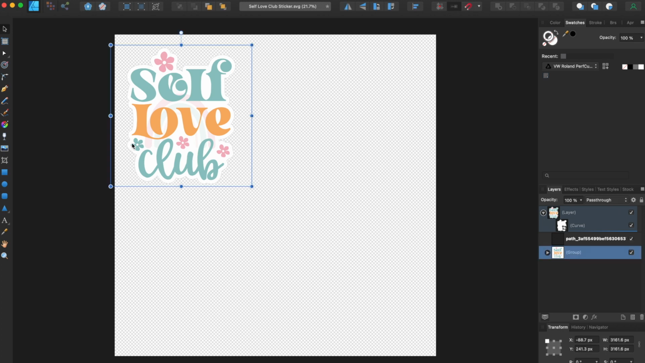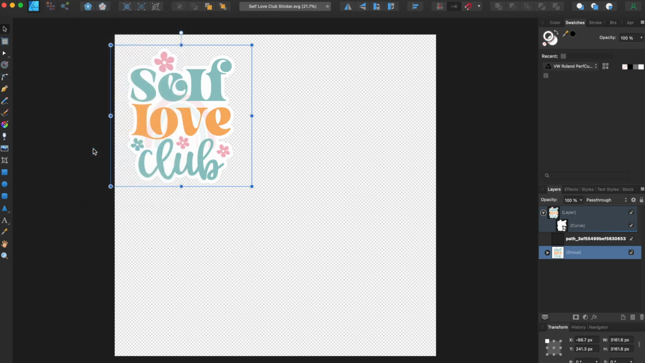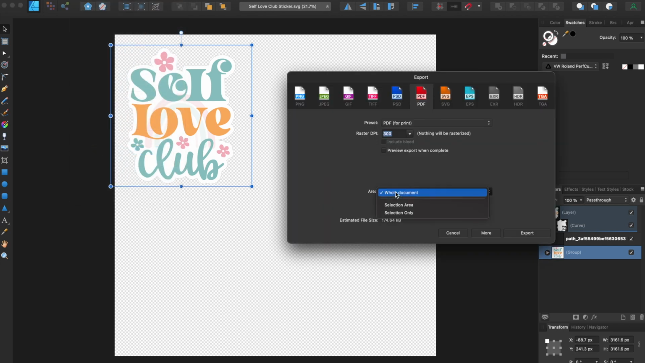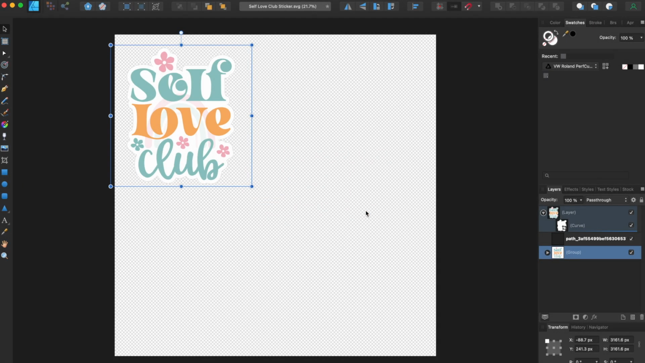That's literally all you have to do in Affinity to set the perf cut line. So then we're just gonna do File, Export, and from here, I'm gonna change the area that I want to export to selection only. It's on PDF, and then we'll export. Now, this is going to say perf cut line added. So I'm just renaming my file so that I know.